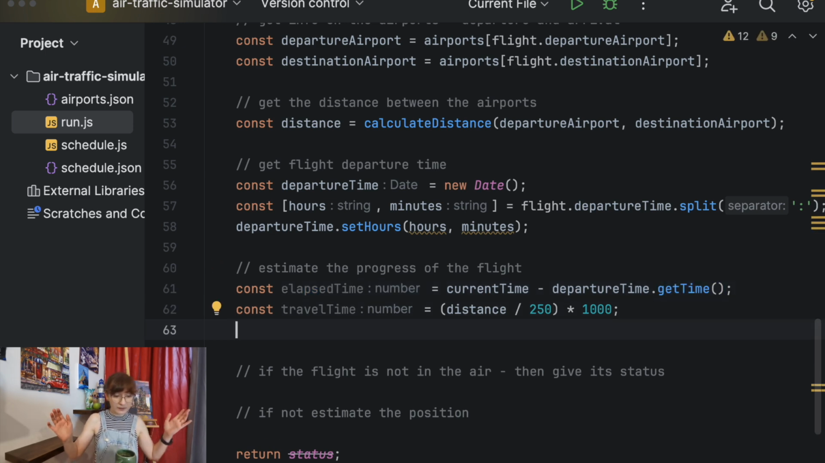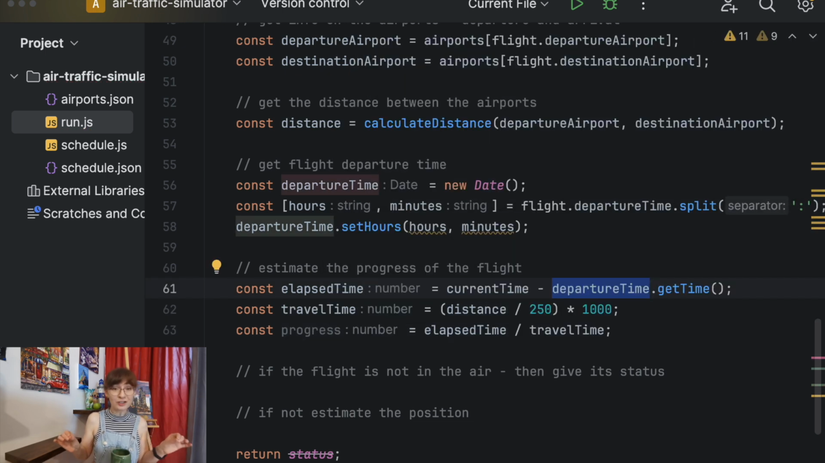And finally, we can calculate the progress by dividing the elapsed time by the travel time. Here the progress is the ratio of elapsed time to travel time, representing how far along the flight is in the journey to the destination.